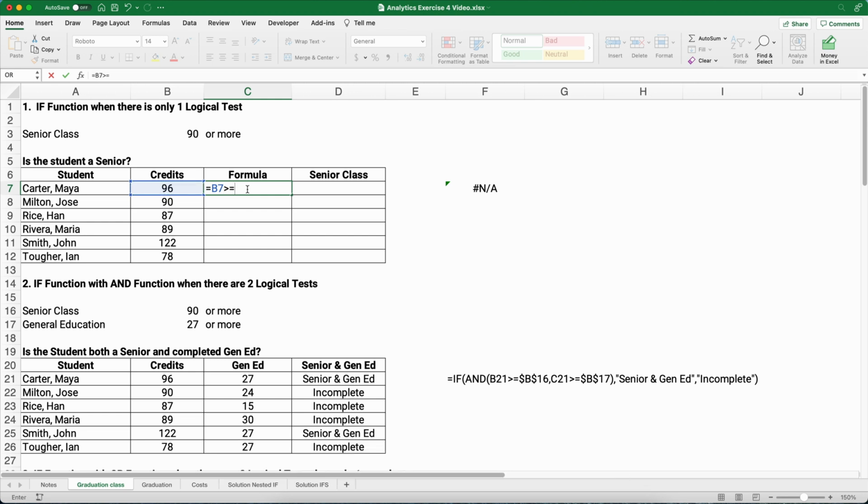So it's the greater than symbol and the equal to symbol combined as a greater than or equal to symbol. We're going to point to the 90, and the 90 needs to be absolute, so it needs to be $B$3, so it's an absolute address. So is this person a senior? It's going to show true and false. Maya Carter is a senior, Jose Milton is a senior, and John Smith is a senior. The other students are really close, but not seniors.